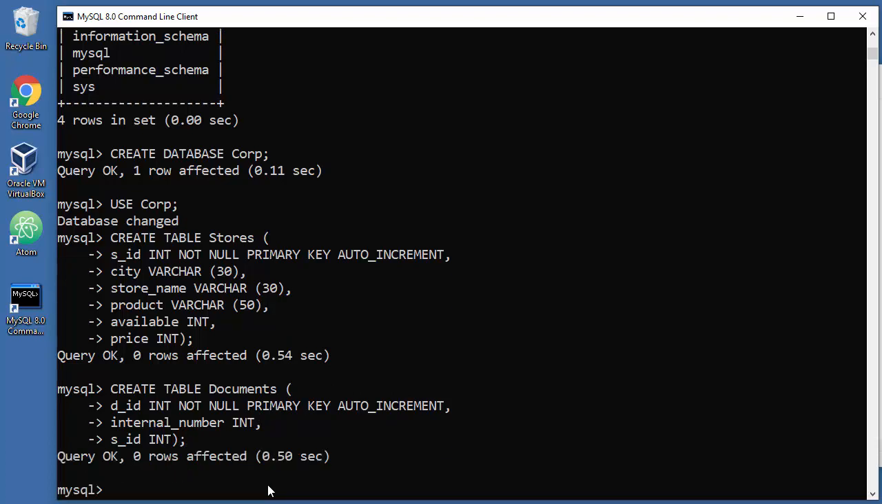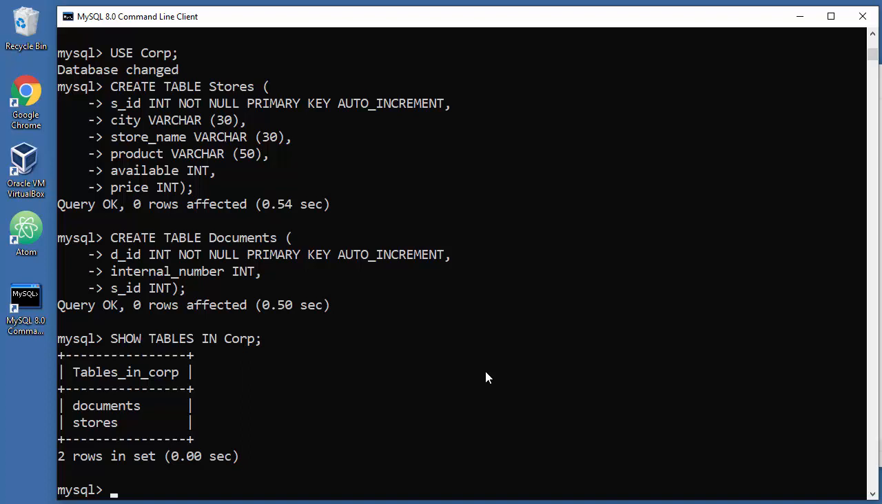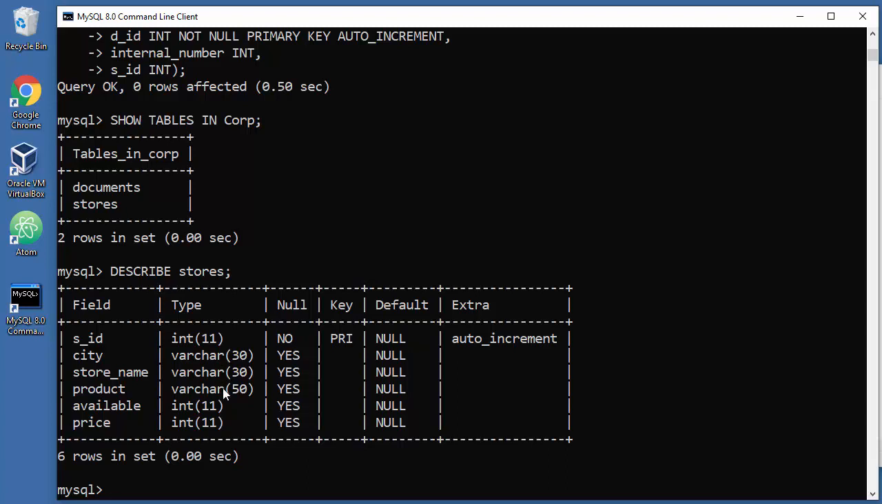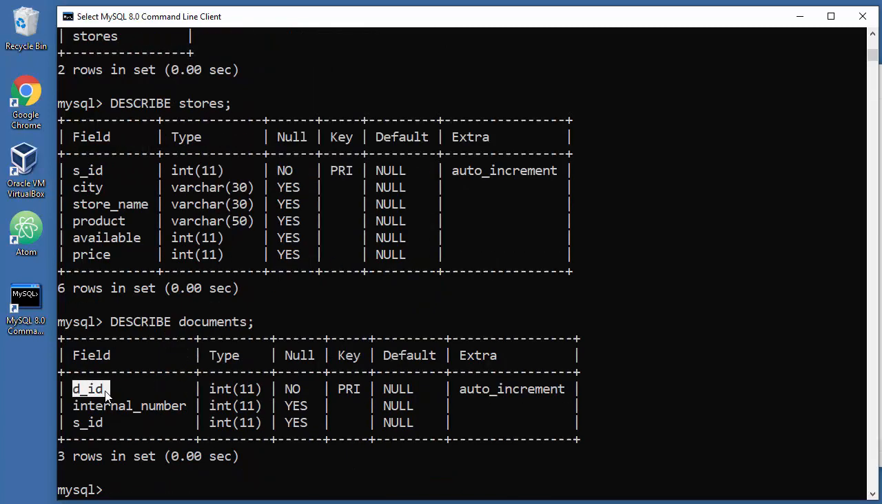So let's press enter. Okay, and let's see if everything is fine. The number of tables: show tables in corp. Okay, that's cool. And describe stores first. Let me see. Integer, varchar, varchar, varchar, integer, and integer. Okay, that's cool. Primary key, so that's fine. And describe documents. Okay, that's the name of our table for accounting papers. Individual ID, internal accounting number, and connection with a specific store somewhere in USA, Canada, Europe, and so on.